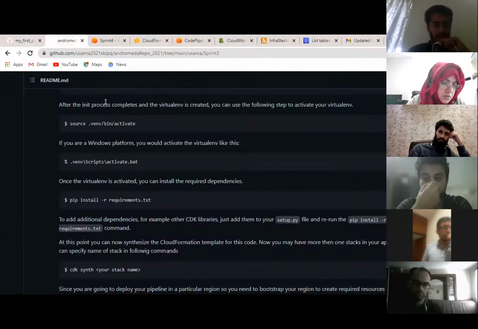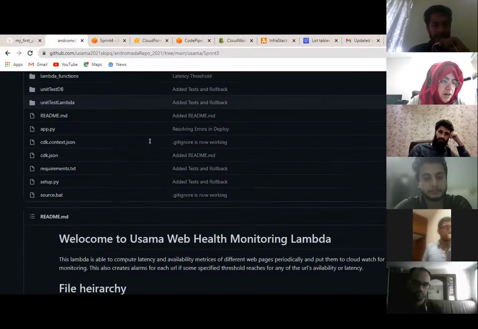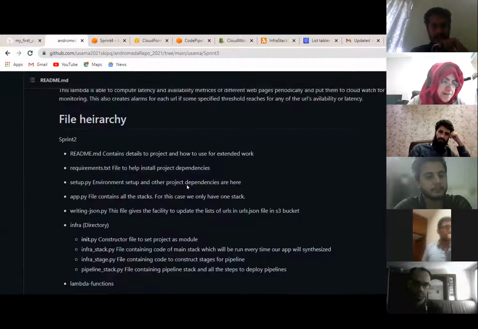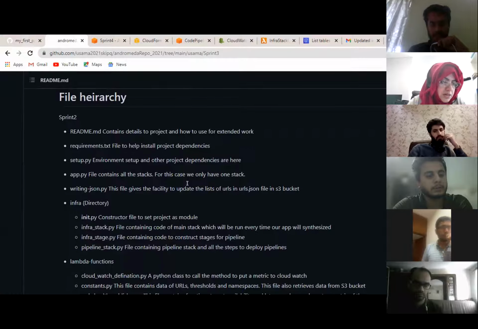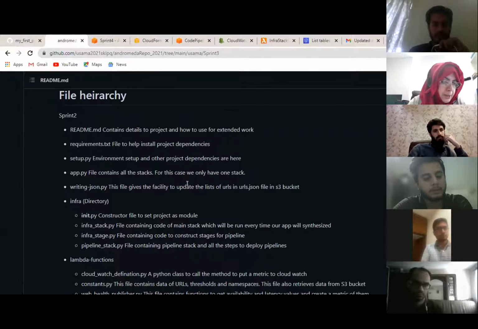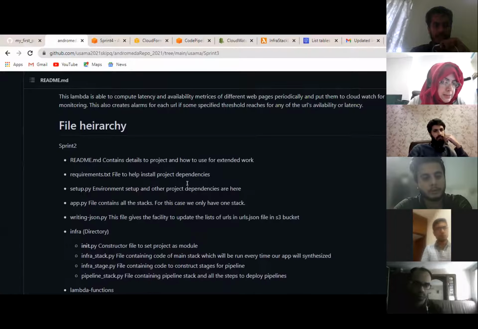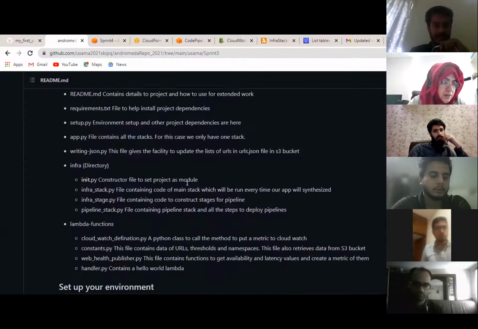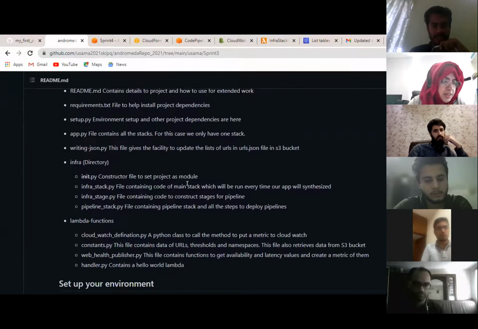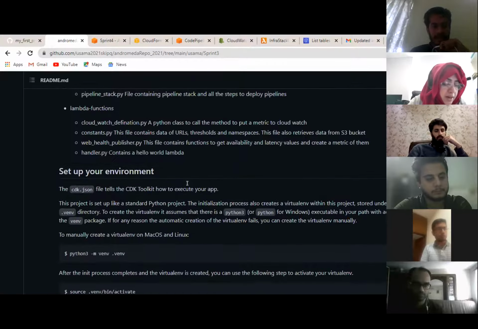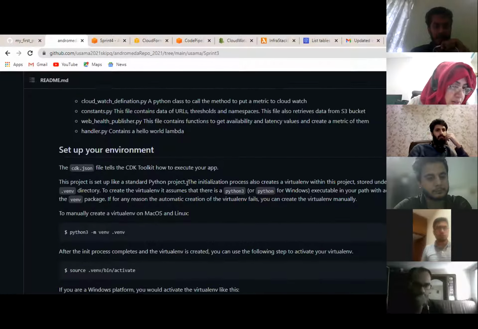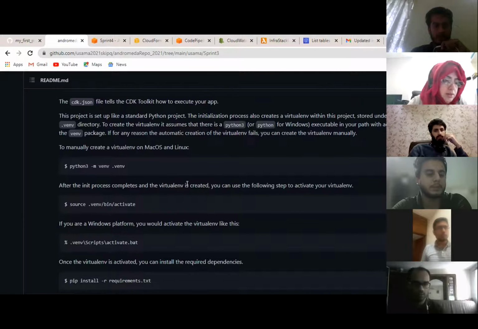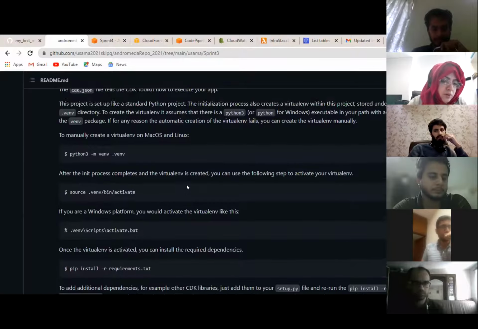Let me go to the README. So this is actually the updated version of the previous README. I have omitted some of the things because it was quite lengthy. It starts with the file hierarchy. I am explaining how many files I have in my project and what each of these files contains. And then finally, I explain how you can set up your environment to deploy this project.